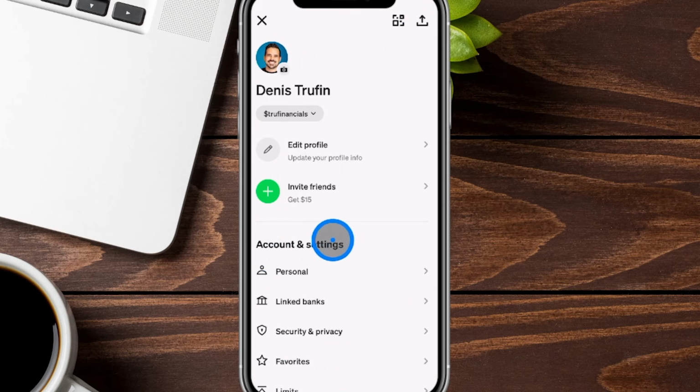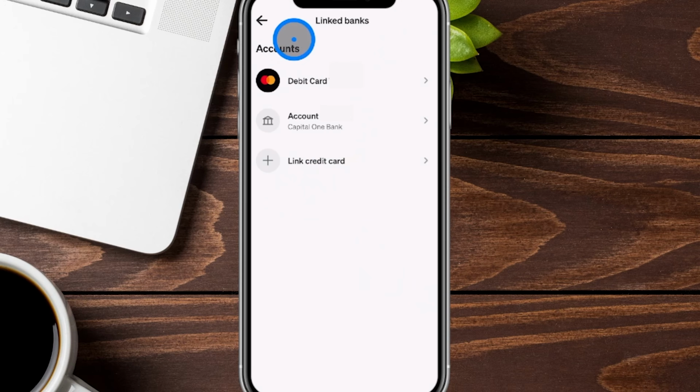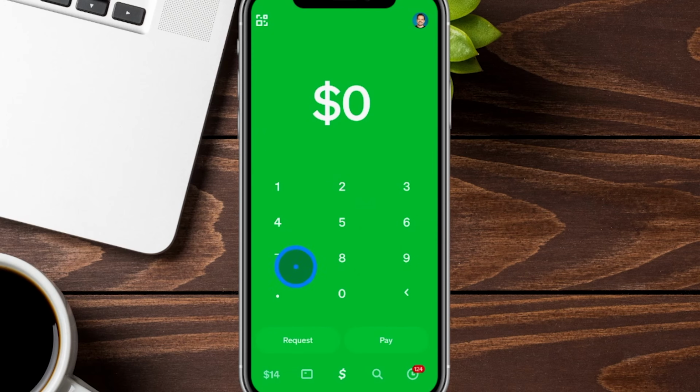And underneath accounts and settings, if we go down just a little bit, you're going to see where it says linked banks. You can either click on the word or the right-hand arrow. And then here on this page, you're going to be able to see the option that says link debit card. Now we already have our debit card linked because we can only have one on file. So once you go ahead and click on that, you're going to add in the card number, CVV, and the expiration date. And once that's added in, we're going to go back to our home page, which is going to be, again, right back over here on the main page of our account.